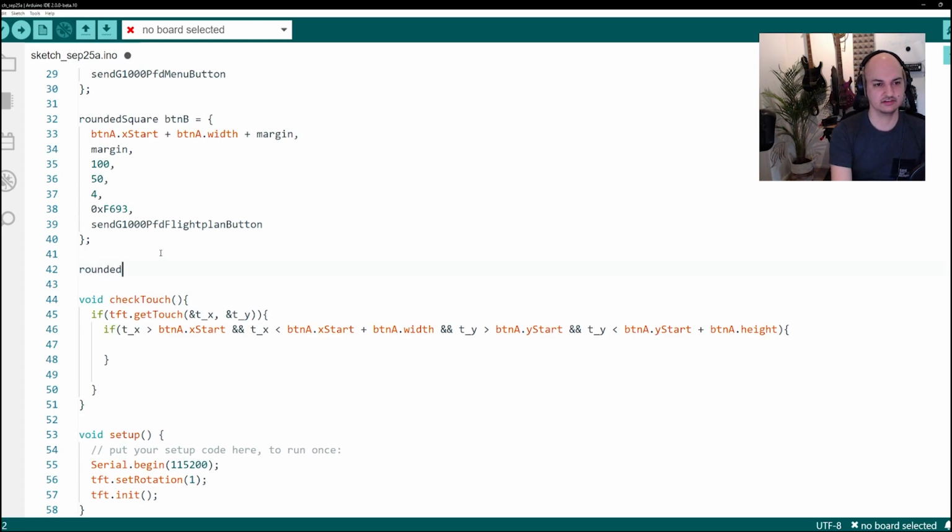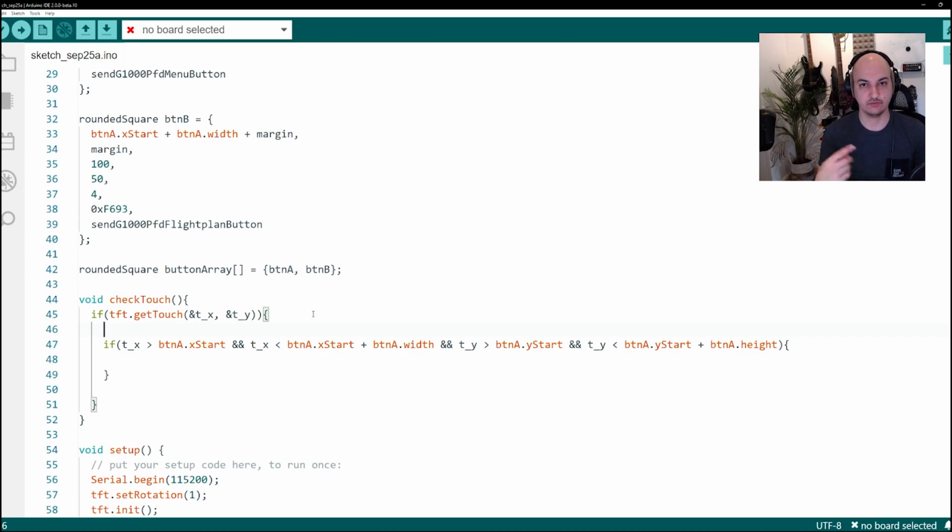So let's say we create a rounded square button array, and it's going to contain button A and button B. Now you can do this for all the buttons that you have, all the elements that you want to put in there, as long as they are rounded squares. And we just add them in one array. What we now can do is, where we've got if button A, button A, button A, button A, etc., we can create a for loop.